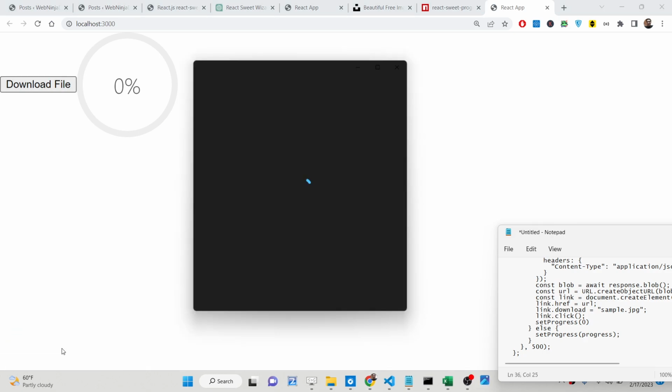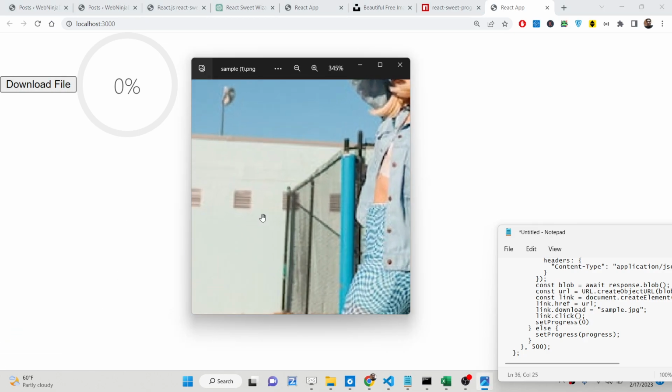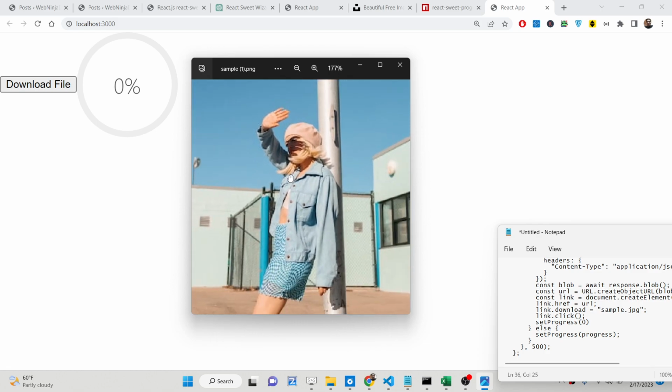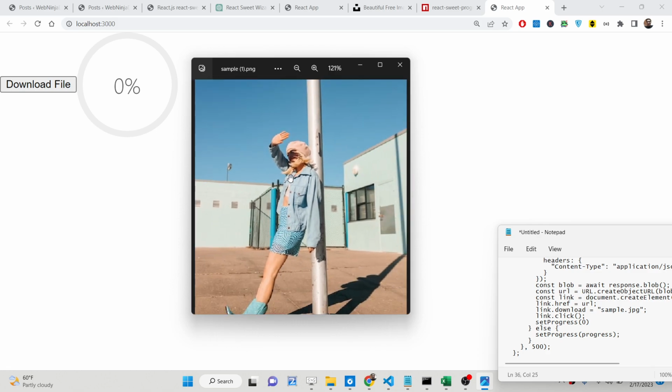So I think it's a great library, guys. If you want to integrate the progress bar, it basically increases the user engagement of your website. Users typically like the progress bar. They typically see the progress, how much of the file has been downloaded. So it will decrease the bounce rate.